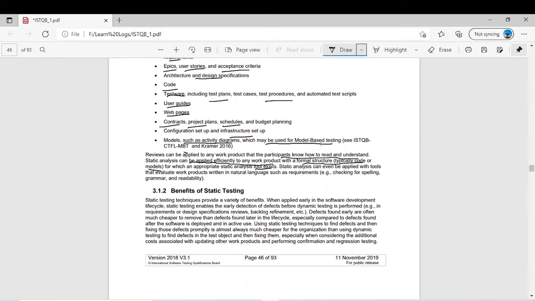Static analysis can even be applied with tools that evaluate work product written in natural language, such as requirement checking for spelling, grammar and readability. So it is everything. Like something is written in natural language, like our requirements are written in English. We can put it in some grammar check tool, and then it will tell, for example, that there is some grammar mistake. So this all is static analysis.